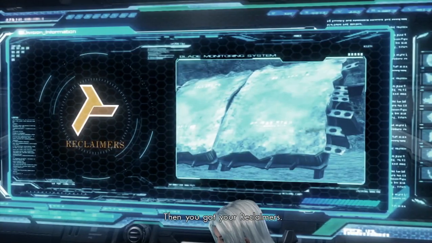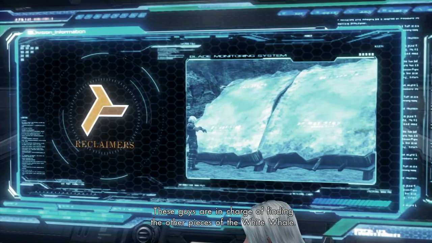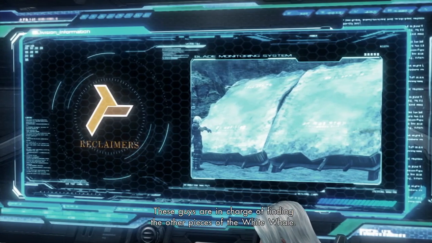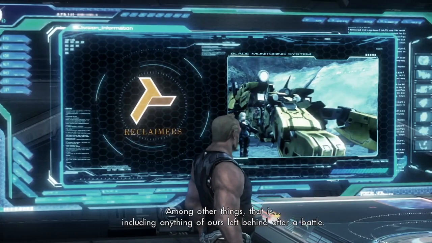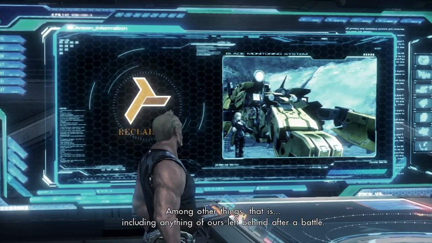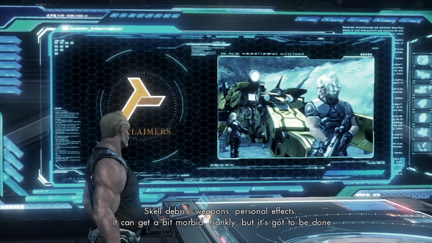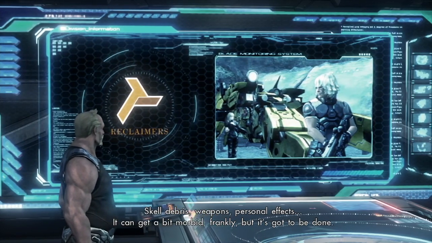And you got your reclaimers. These guys are in charge of finding the other pieces of the White Whale. Among other things, that is. Including anything of ours left behind after a battle. Skell debris, weapons, personal effects. It can get a bit morbid, frankly, but it's gotta be done.